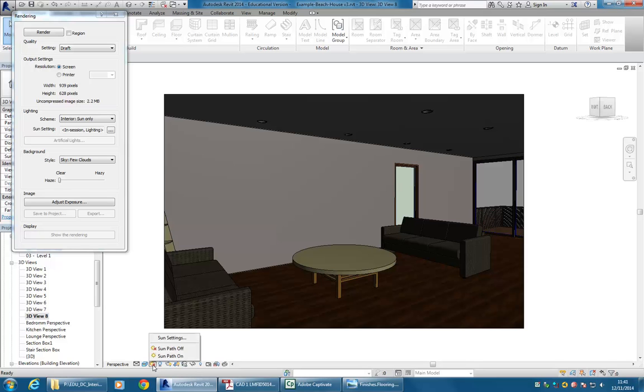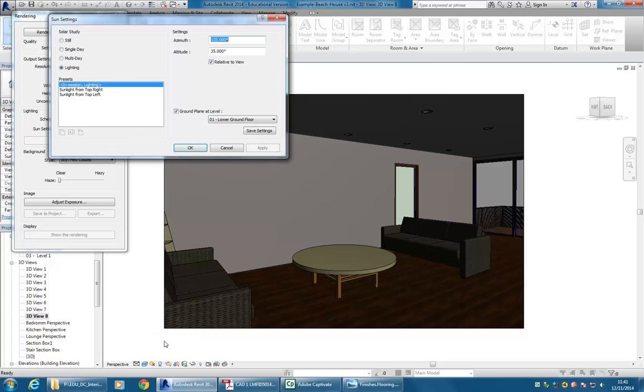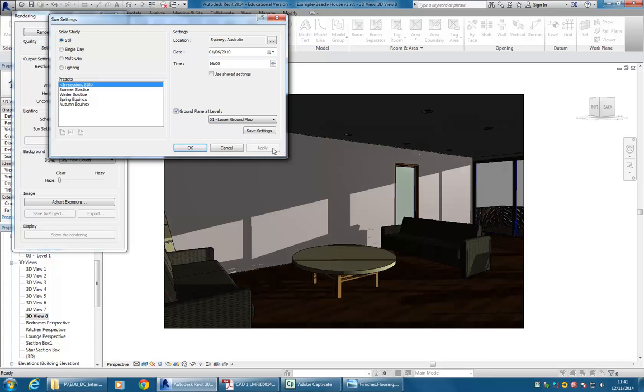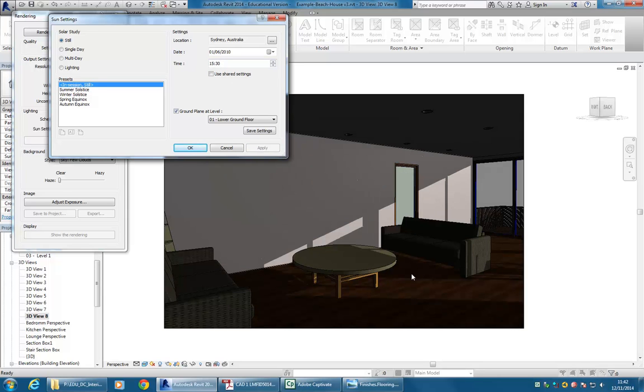And if you click on the little sun icon down the bottom, you can go to sun settings, change it to still, hit apply, and then change the time to see the way that the light will come in at different times of the day. So I know from experience that we'll get afternoon sun in a room like this, so even fairly early, I'm going to just about 3:30 or so. We'll get quite a bit of afternoon sun in there, and that'll be enough to render.